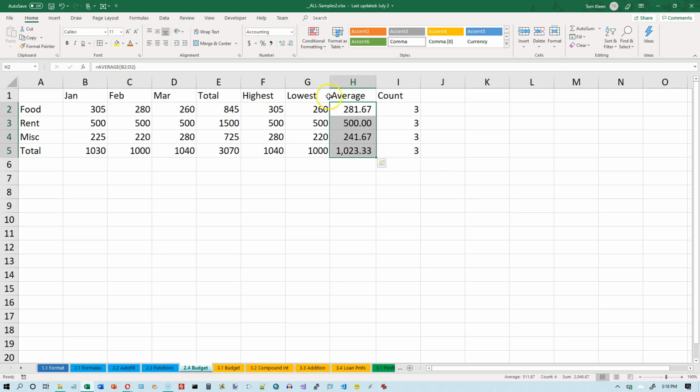If I do a comma here, you'll see that's basically 2/3. This is basically 2/3, and this should be 1/3. So if we increase the number of decimal places, we see this number is basically 281 2/3, which rounds to 282. This is 241 2/3, which rounds to 242. And this one is 1023 1/3, which rounds to 1023. So if I go back now and decrease my decimals again, okay, it looks like it's off, but it's really not.